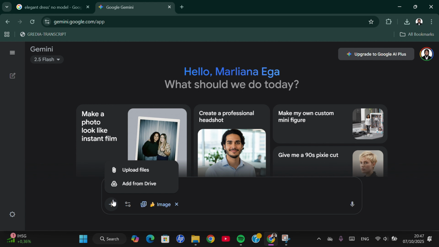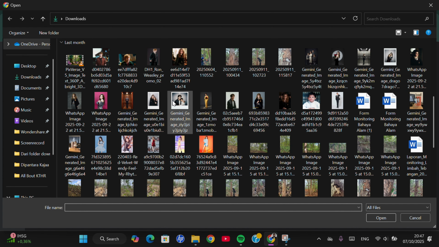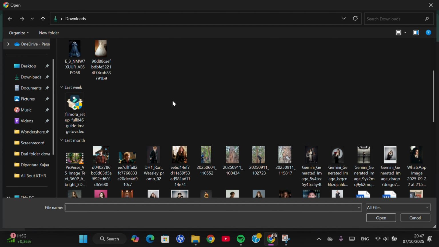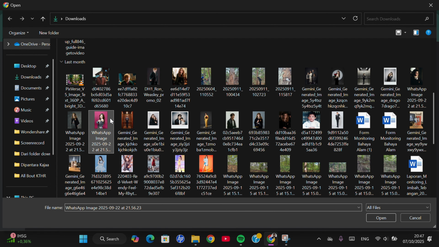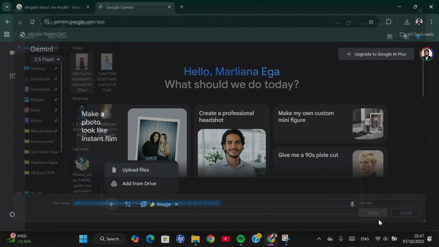And then you can upload your photos. Okay, for the photos, I'm going to use this one. Let's say that this is my photo, and then I'm going to change the outfit to this dress. Okay, and then we can click on open.